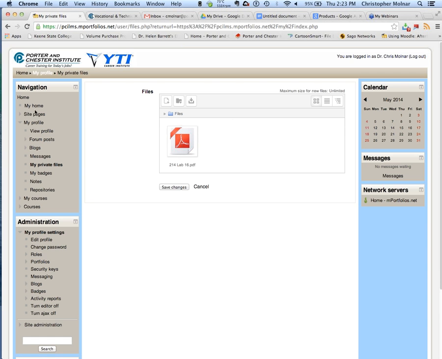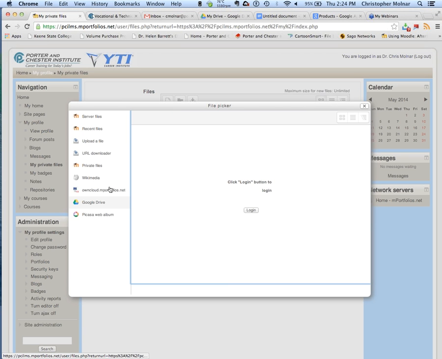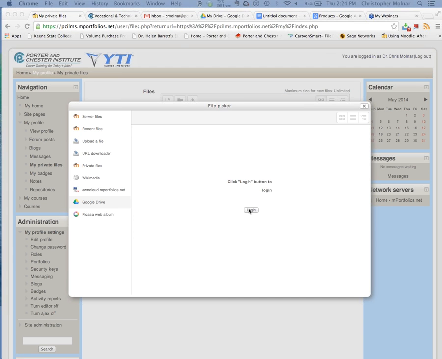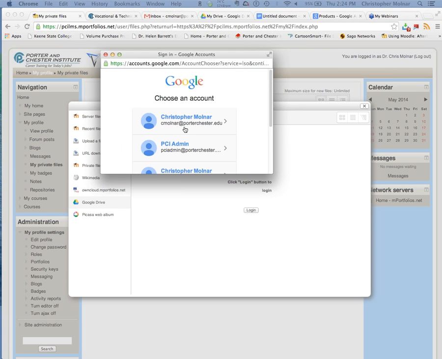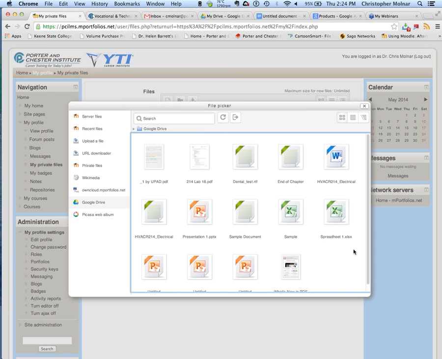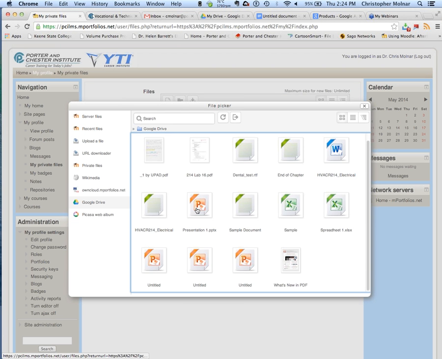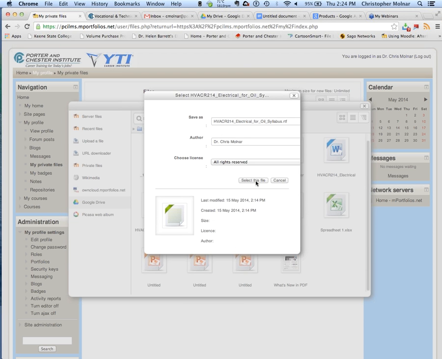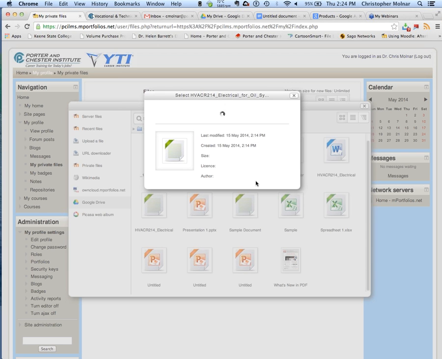So I've gone into my home, manage private files, and when you click add a file up here, and the same goes in the assignment Dropbox, you can click on Google Drive. It's going to ask you to log in, with a sign-in sheet for whatever your Google account is. Once you have signed in, you can import any of the documents there into an assignment blank. For example, if I wanted to bring in that syllabus, I can select that file and it will import it into Moodle.